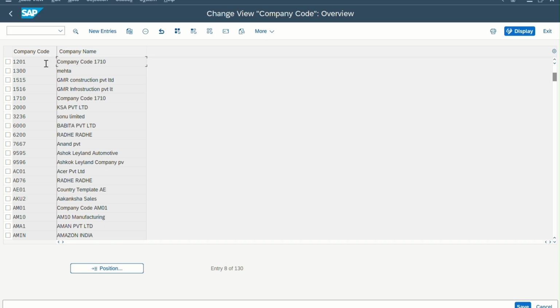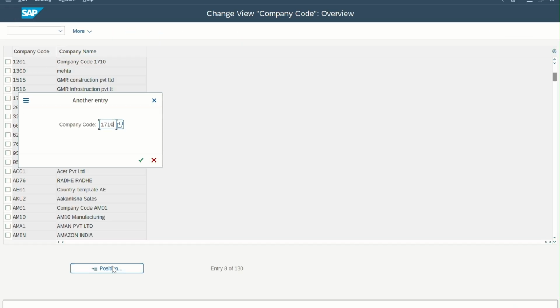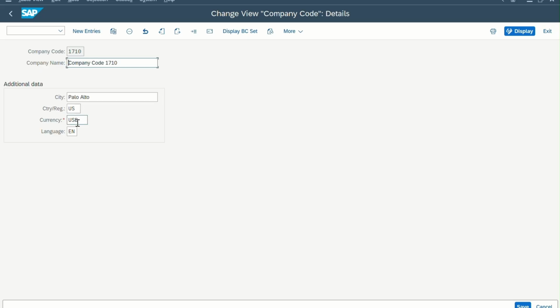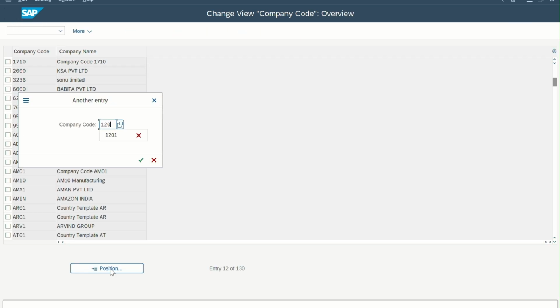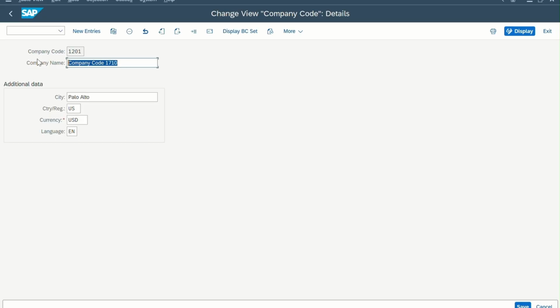So why is it showing you this copied name and the city? Because we have copied from the standard entry. If you go back and see the standard entry 1710, you'll be able to see the same description of the company and the city, currency, and language, which was linked to 1710, which has also been copied to 1201. If you go inside this, you have the option to change that and put Tata company code.